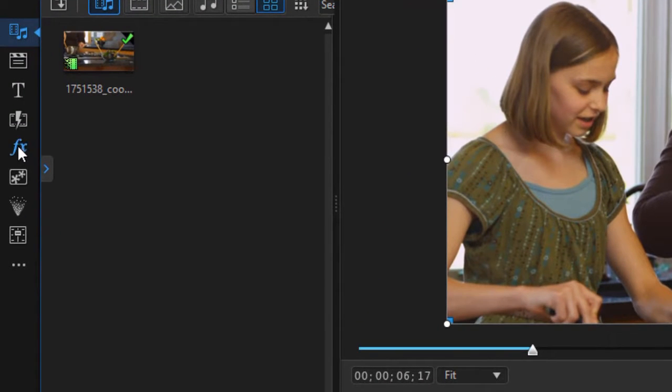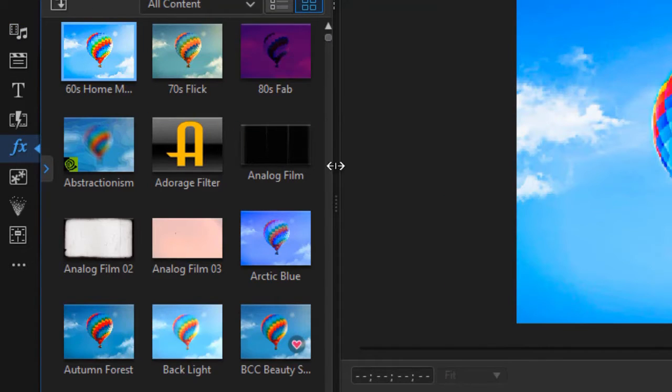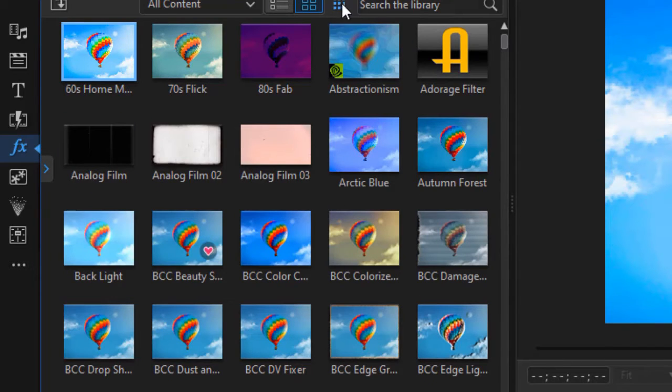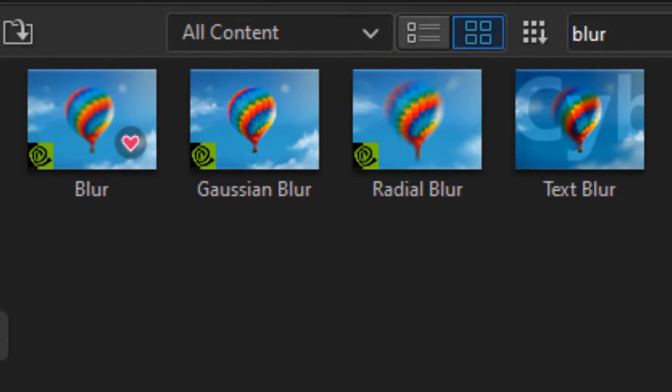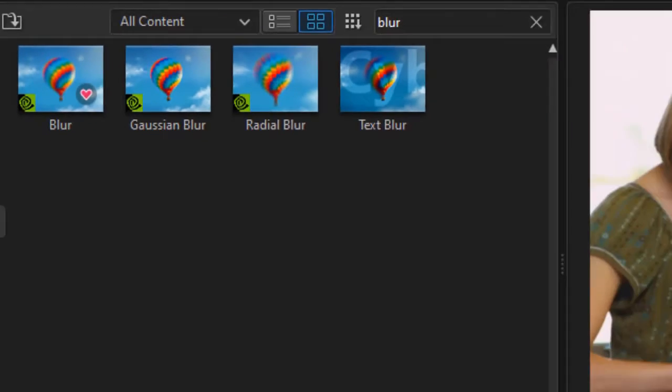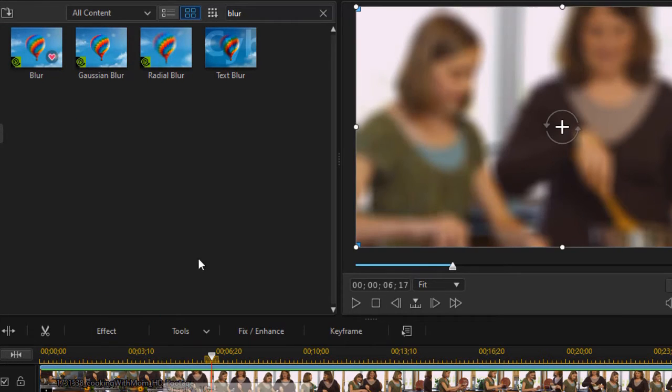So I can press the F4 function key, or click on the icon on the left for my effect room. That will take me to all my effects. What I'd like to do is simplify the process here. I'm going to click in my search area and type the word blur, and it will give me whatever blur effects I have in my copy of PowerDirector. I'm going to take the one on the left and drag it down and drop it right on top of my video. Now unfortunately it has blurred the entire video, but we can change that.